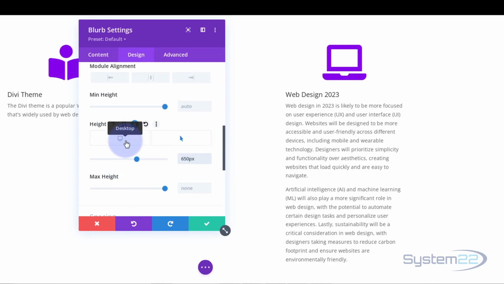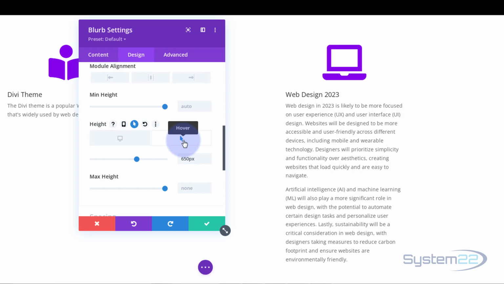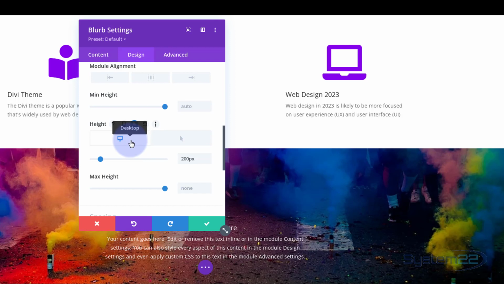Great. Now the time it takes to go from desktop when it's that size to hover when it's this size is 300 milliseconds by default with the Divi, which is pretty quick. If it works for you, great. I want to slow mine down for a bit of grace.